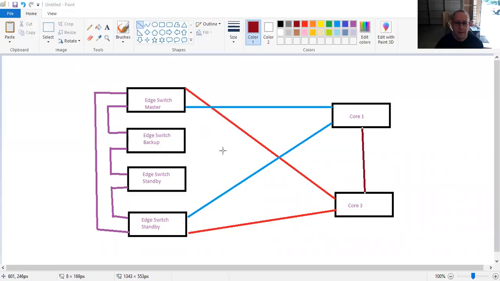Let me share my screen real quick, and I'm just going to share this cheesy drawing that I made. So here's a typical closet switch in our main hospital. We've got a stack of switches made up of usually 4 edge switches, and they are connected via LAGs to our core switches. One of those LAGs will go to this switch, another LAG will go to this switch.